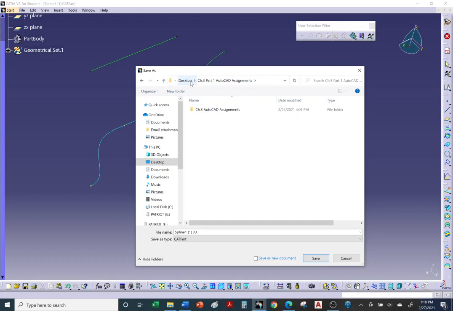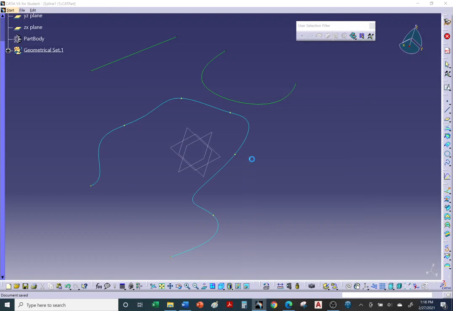Oh, I'm in the wrong folder. Wireframing geometry and splines. Save. Okay. And once again, it'll be uploaded into YouTube, obviously.